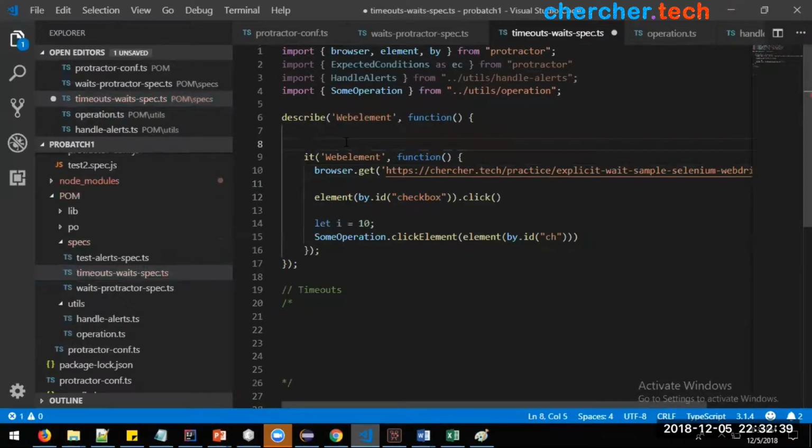So we have first one as page load timeout. Basically, this particular page load timeout is used whenever you are loading a page using browser.get. In that time we are giving a particular time for the page to load. If that particular page is not loaded in the given time, then automatically this particular script fails.